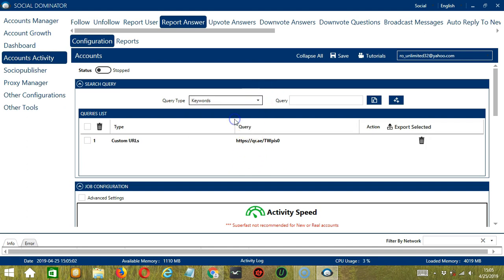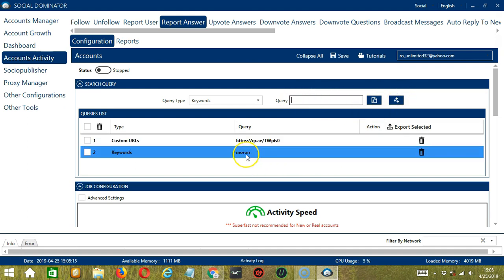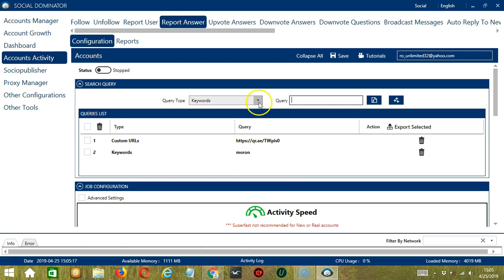Next, we have keywords. Let's say moron, for example. Type it in this area, click Add. So this will target answers containing this keyword and report them.